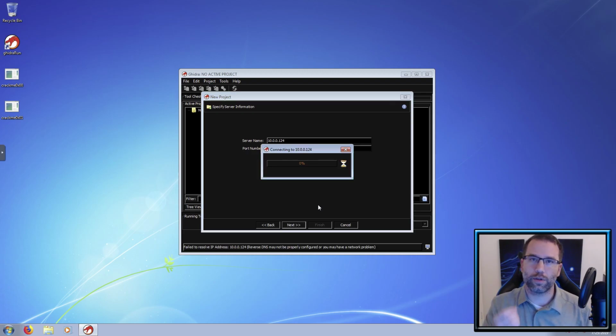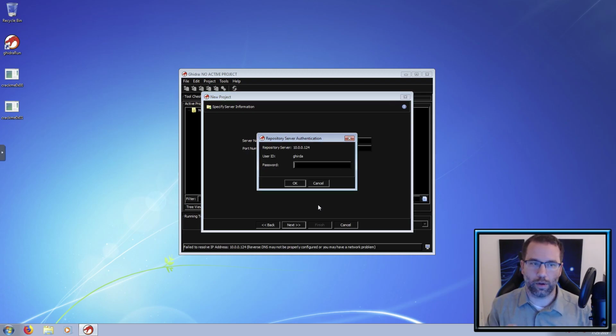Alright, so currently in the server, I don't have any users set up. And you see that it defaults to the user ID of Ghidra. Now this will change based on what the username is of your operating system. So this is currently defaulted to Ghidra. Yours might default to your first name or your last name or your gamer tag, whatever you currently have set up on your computer right now.